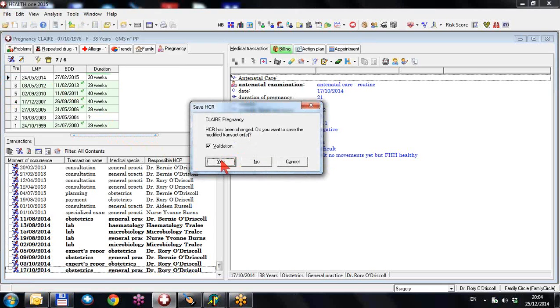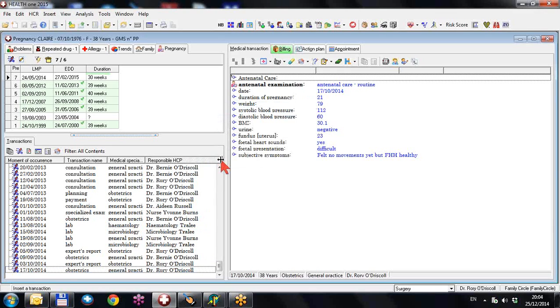So this is the same message as I'd get if I was leaving the HCR, but in this case I'll click on Yes and I don't leave the HCR. All these transactions now have been linked to the current pregnancy. So what's the point of doing this? Well, there are several reasons.